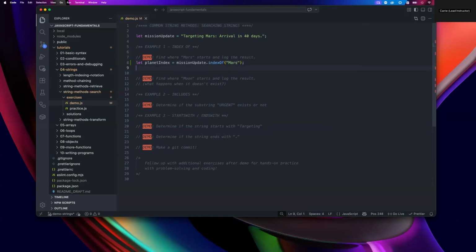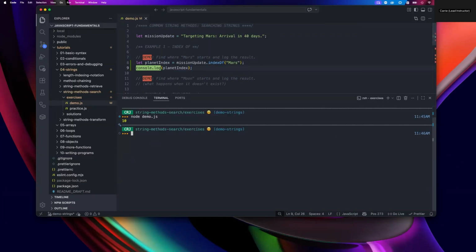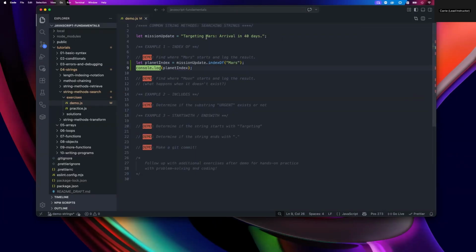All right, let's log it. And we see 10. So it's telling us that Mars starts, the M right here is at the 10th index, starting with 0, counting up to 10.